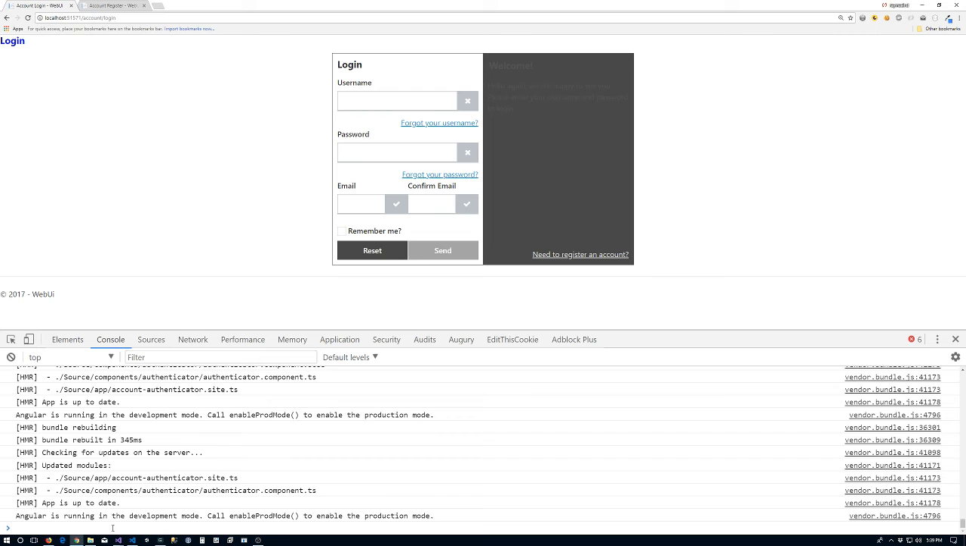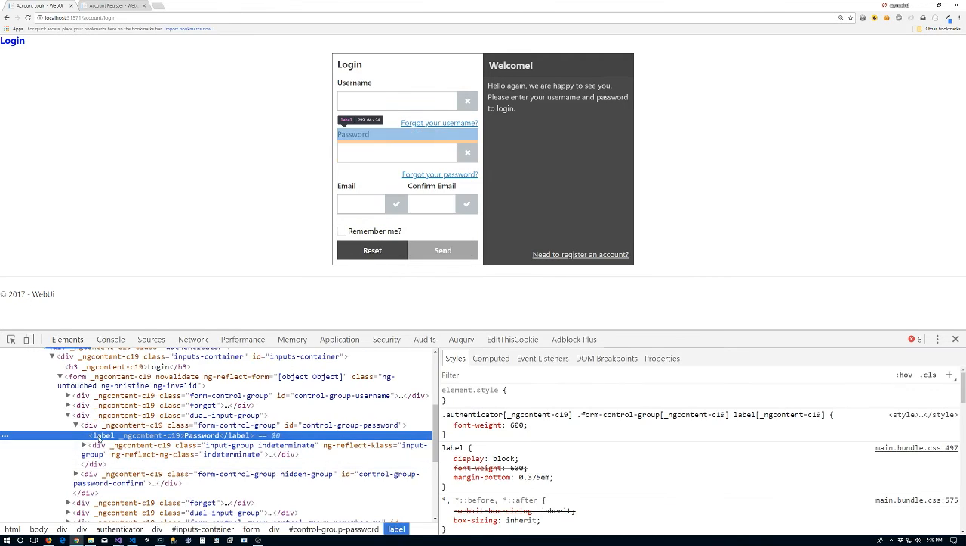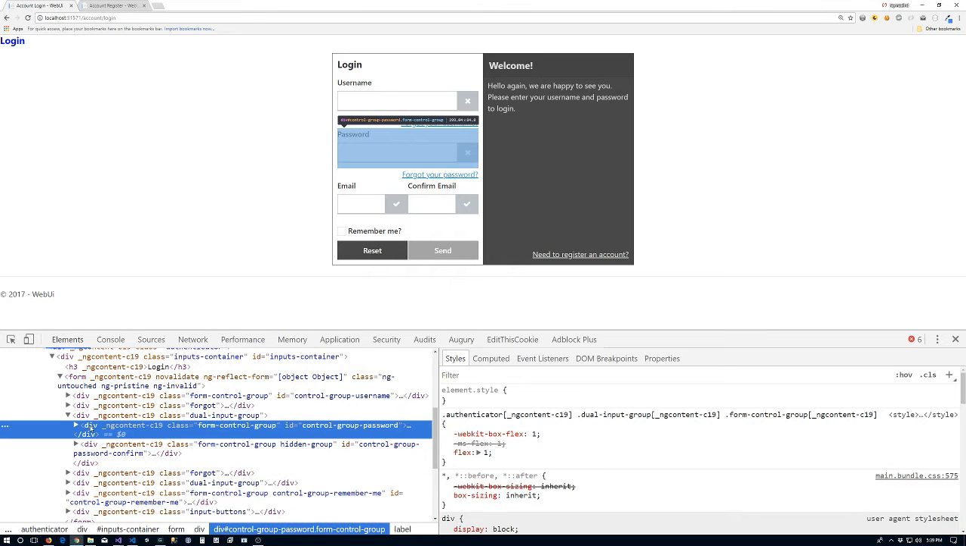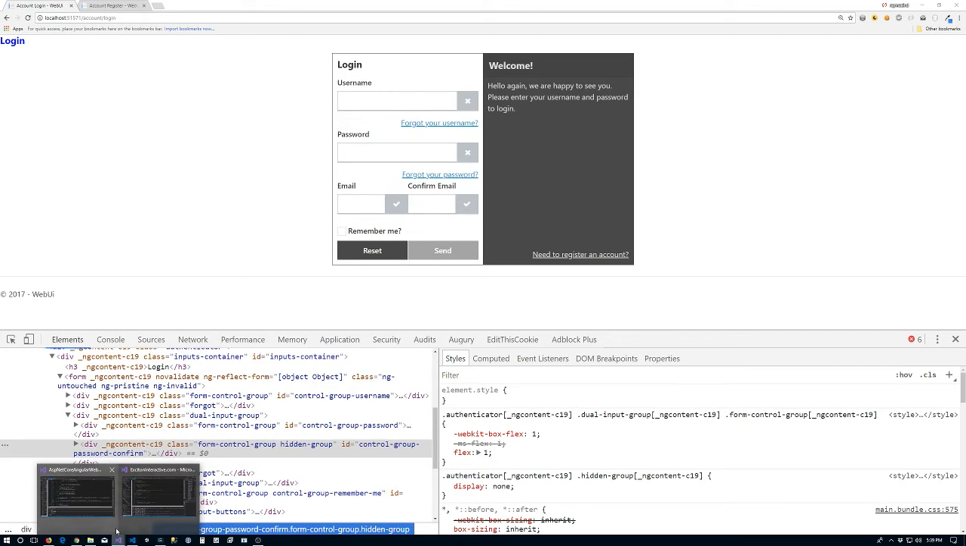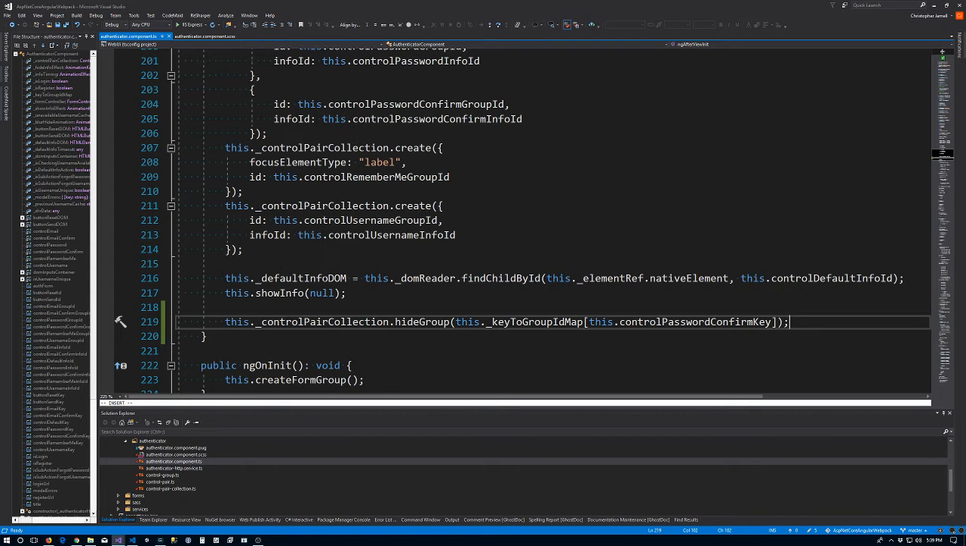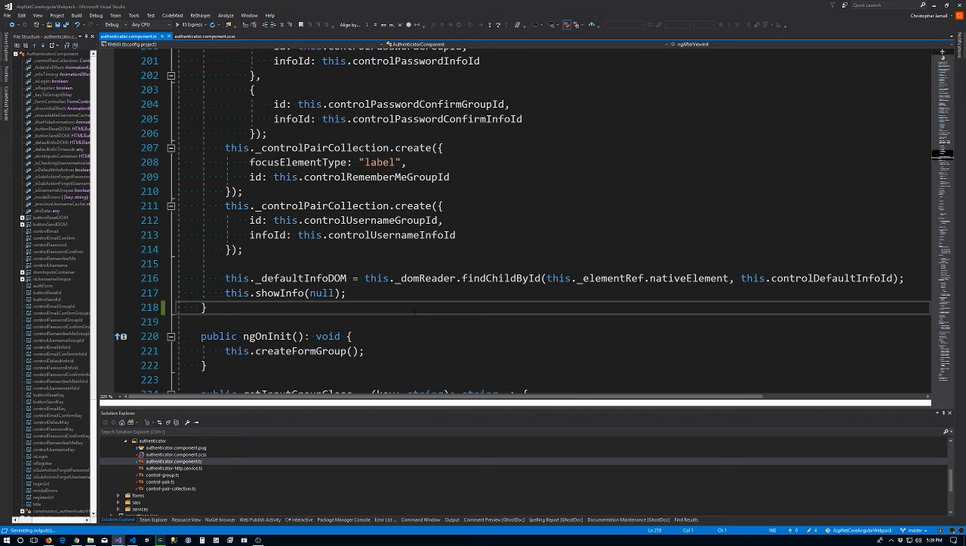Wait for it to finish rebuilding, and now that it's rebuilt, we can see that the confirm password control group has disappeared, and now we just have the password. You can be sure that if we come here, this is the password group, and the password confirm has the hidden group class applied to it. So that seems to be working as intended. I'm going to go ahead and remove this hide statement here.